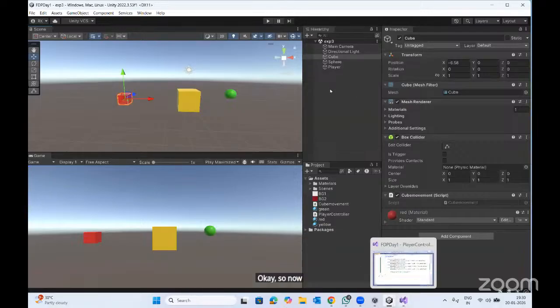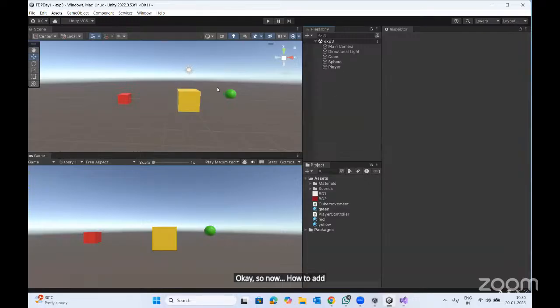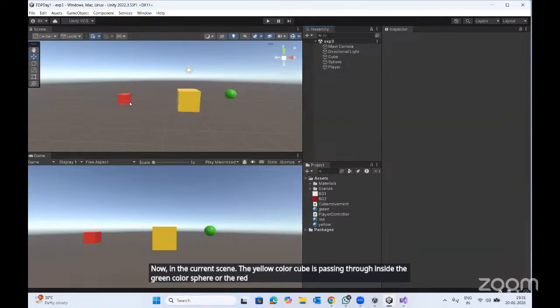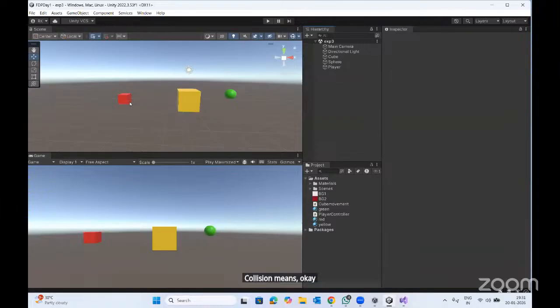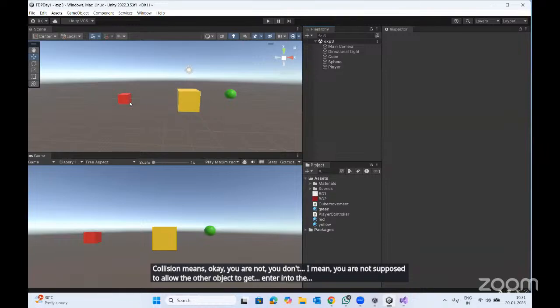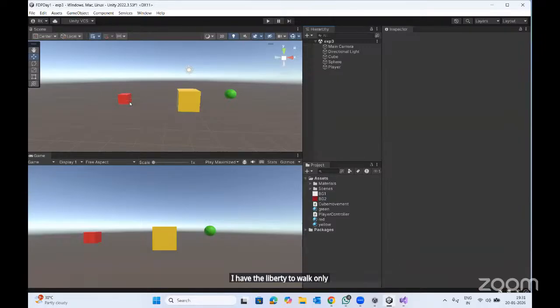Now, how to add a collision? In the current scene, the yellow color cube is passing through inside the green color sphere or the red color cube. Collision means you are not supposed to allow the other object to enter your area. Like when the player is moving in the environment, I have the liberty to walk only on the floor, but I can't go inside the wall. That is the limitation. So here I have to bring the same concept. The yellow color cube should go till it reaches the last point or the corner of the sphere, but it should not go inside the sphere.